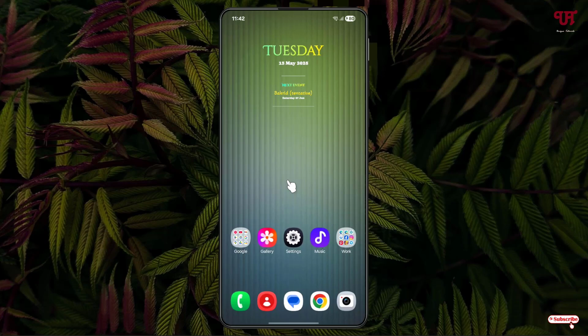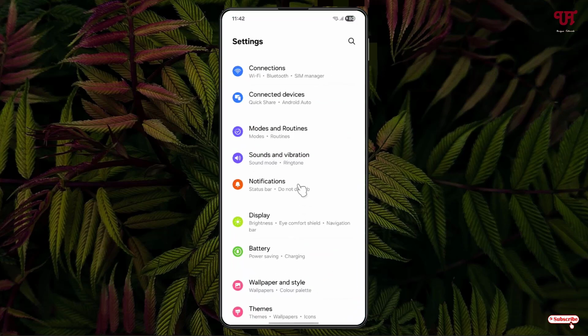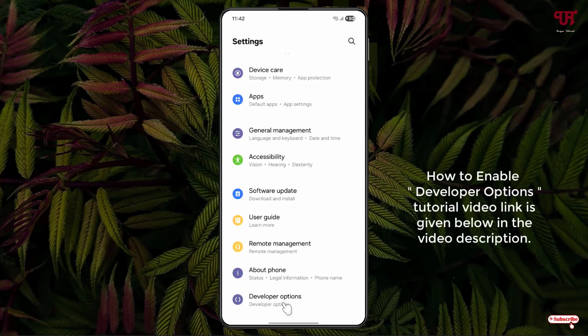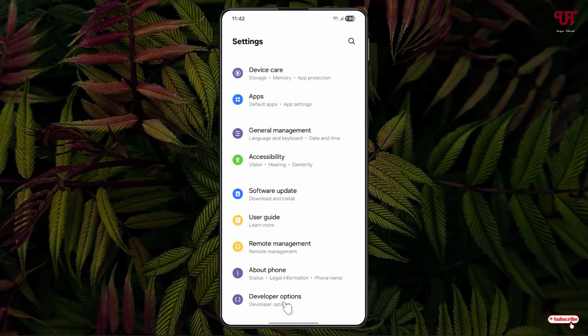Firstly, just open the settings and scroll down below, and now you'll see developer options. If you don't know how to enable the developer options, then you can check my earlier video, which I'll be leaving in my video description. And after that, just click on the developer options.